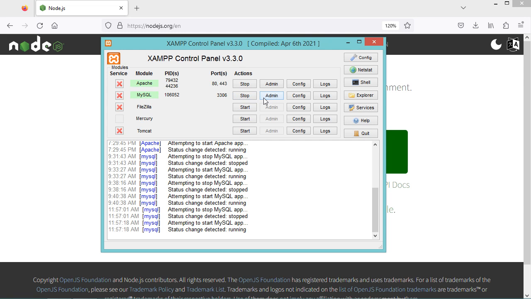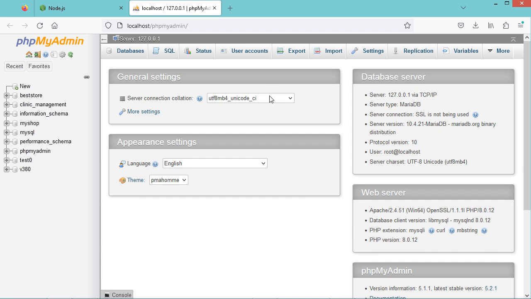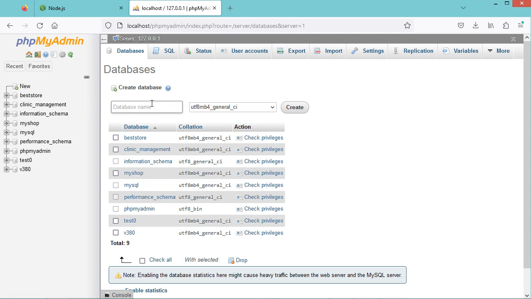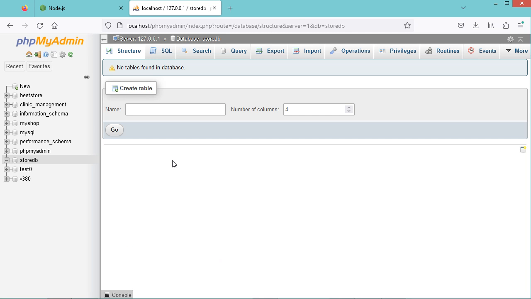So here we can click on admin, and here we have phpMyAdmin. So these are the available databases, and we need to create a new database. So let's click on new, and let's create a new database called StoreDB. Then create. So this database has been created. Let's click on it, and for the moment we don't have any table, so we can create a new table using an SQL query. So let's click on SQL.